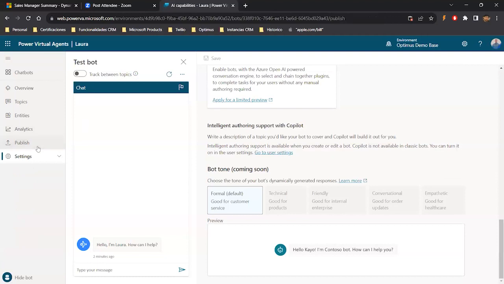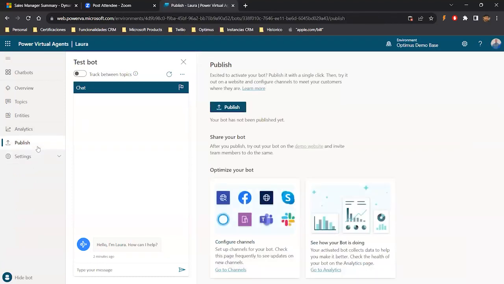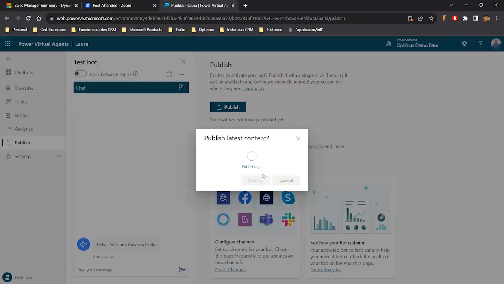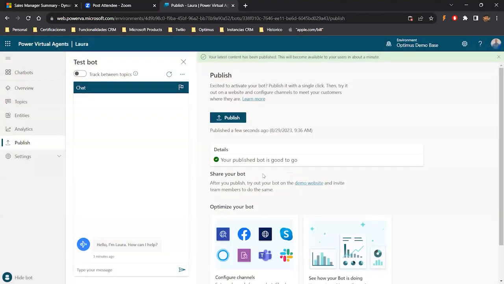Well, let's try to publish. If you want to publish, basically you just need to click here. The system is going to publish the bot, and when I say it's going to publish, it means that it's going to be available and that you could use it from a different platform, a different website. And that means you could include that in your website.